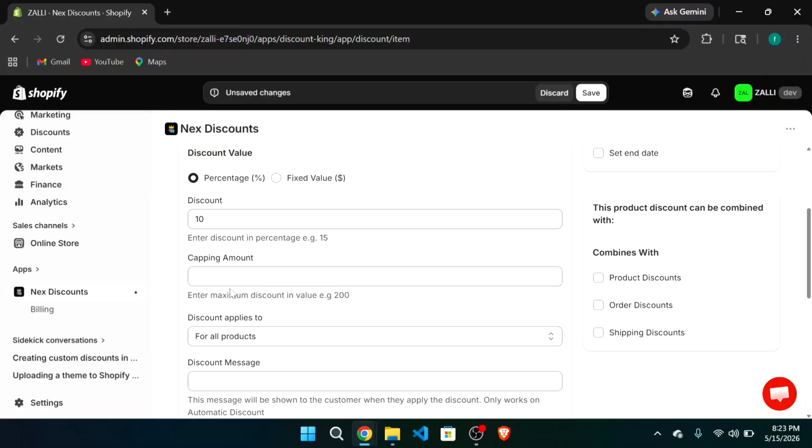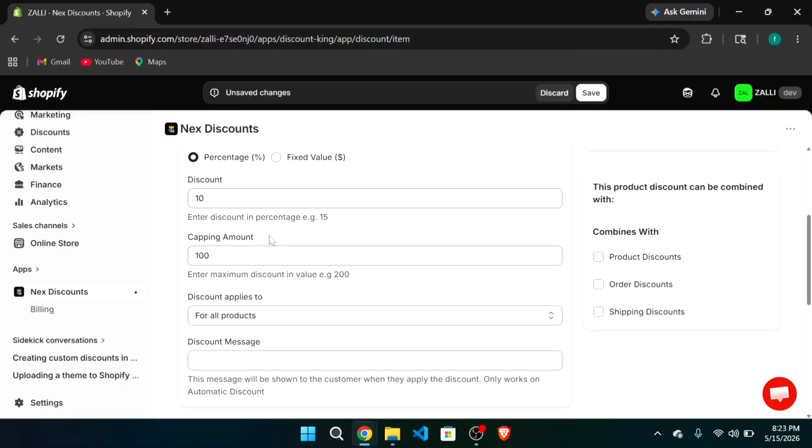The capping amount controls the maximum discount a customer can receive. So even if the discount percentage becomes very high, it will stop at the value that we give. Here I give $100. So it will stop above $100, it will stop the offer that is applied. So this is a very important part.